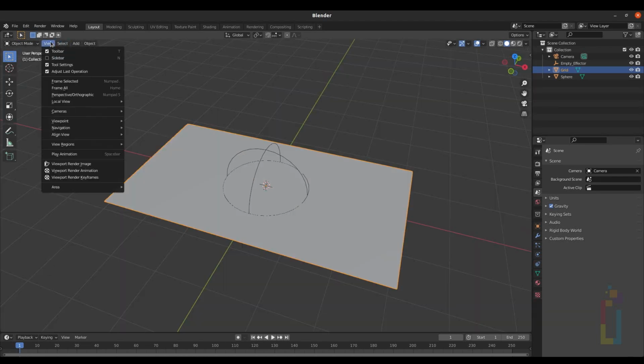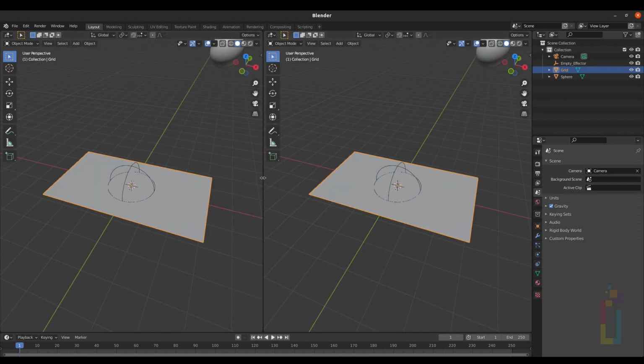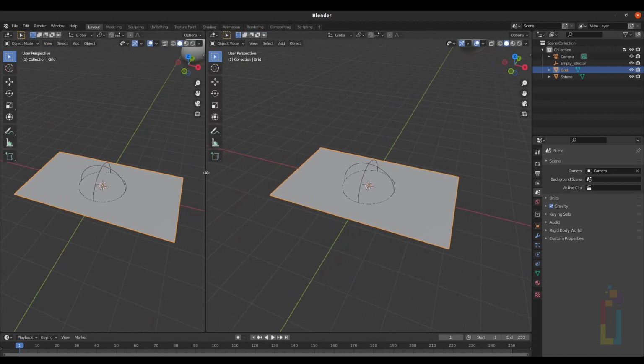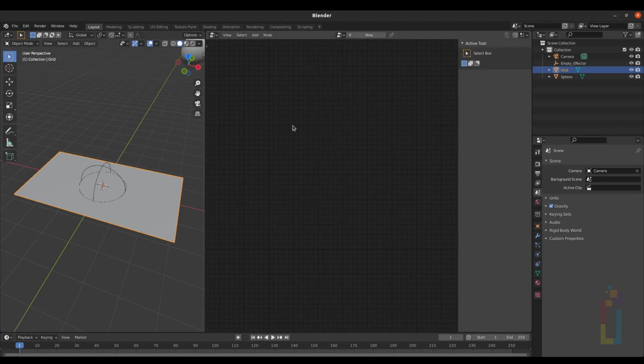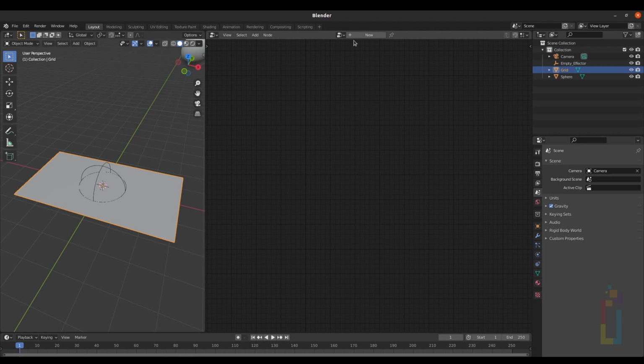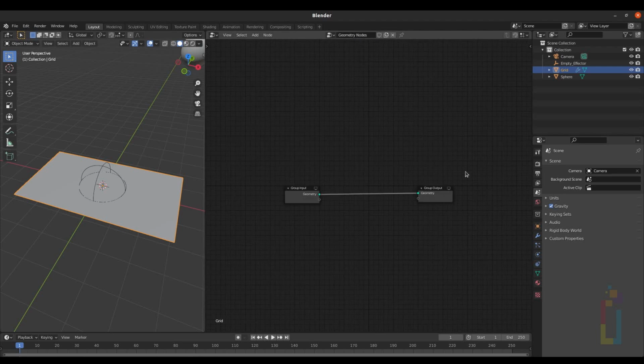Now go to View, Area and split the view using one of these options. On this new view, go to the editor type and switch to Geometry Nodes. Make sure that you are selecting the grid and then click on New.